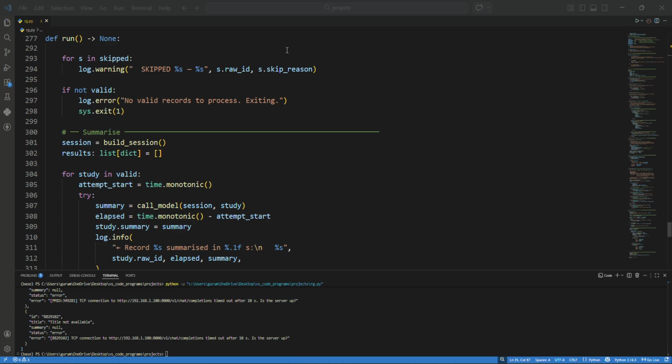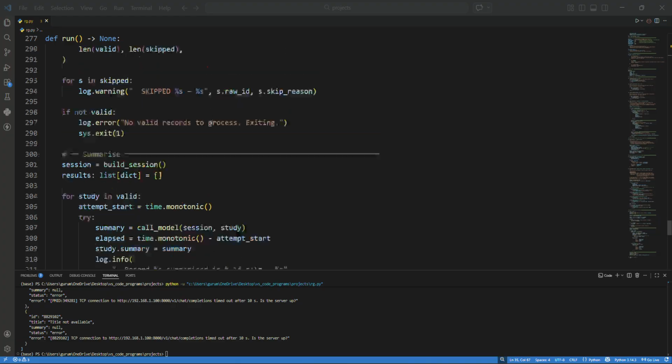Hi, this is Gurmurthy. In this task, I built a Python pipeline that cleans messy clinical data and uses a locally hosted LLaMA 3.3 70B model via a vLLM API to generate one sentence clinical summaries.